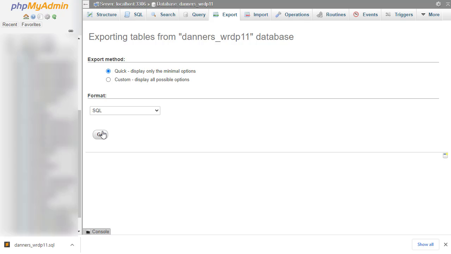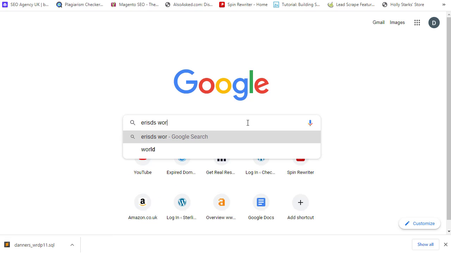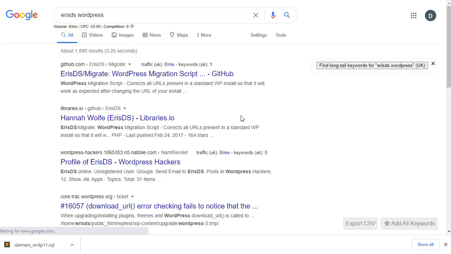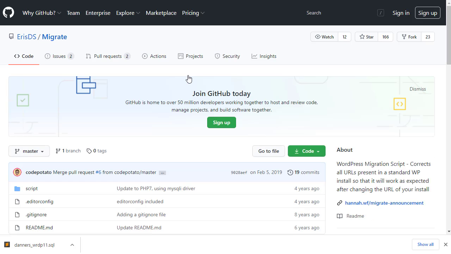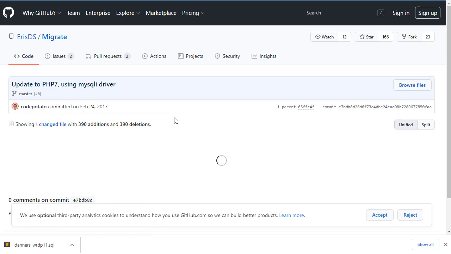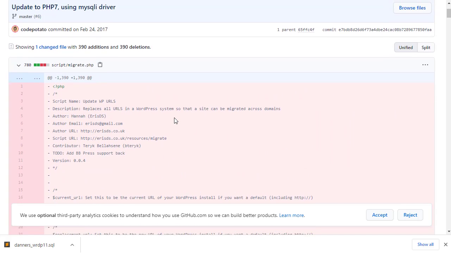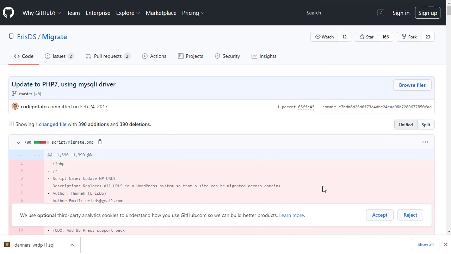So if you did want to go down this route, there's a script, I think it's called Eris, E-R-I-S-D-S, I believe, that helps you fix the different URL issues and stuff like that you get from migrating WordPress. It's been absolutely ages since I've used it. You can obviously see why I use the plugin with how long this stuff takes. But that was what I used to use, and that used to help, so you can find that.